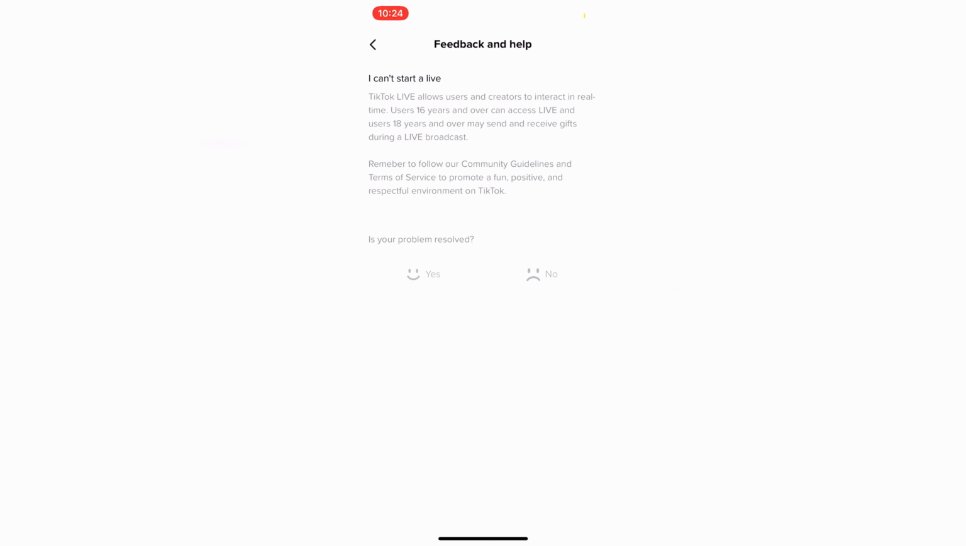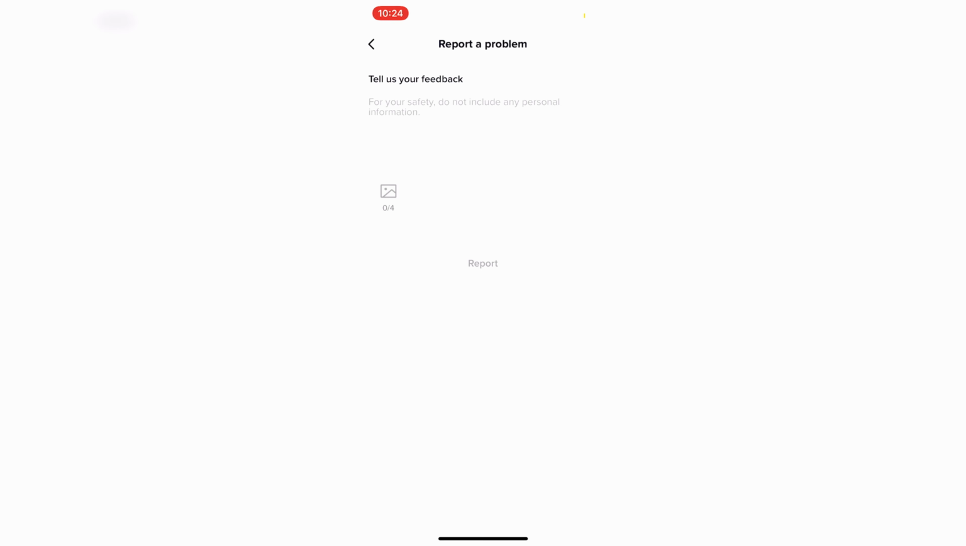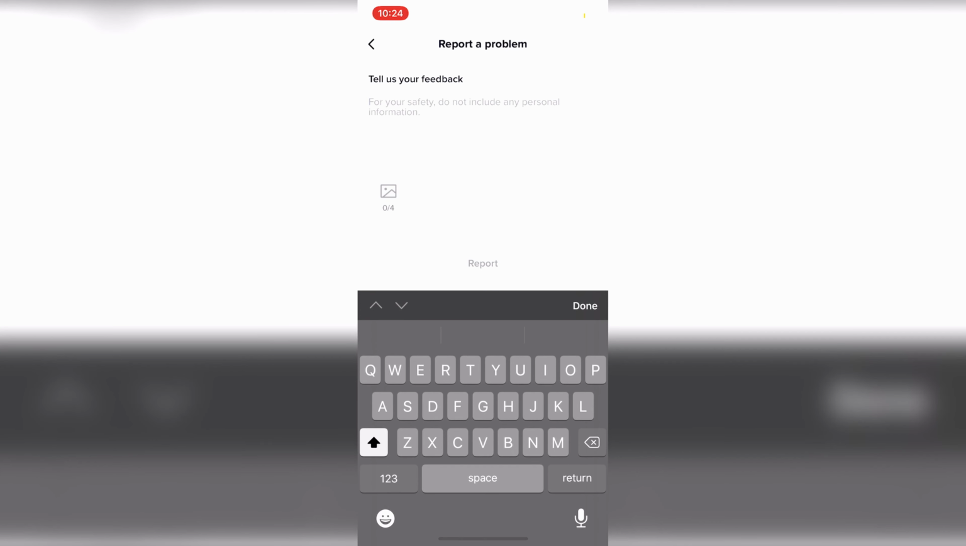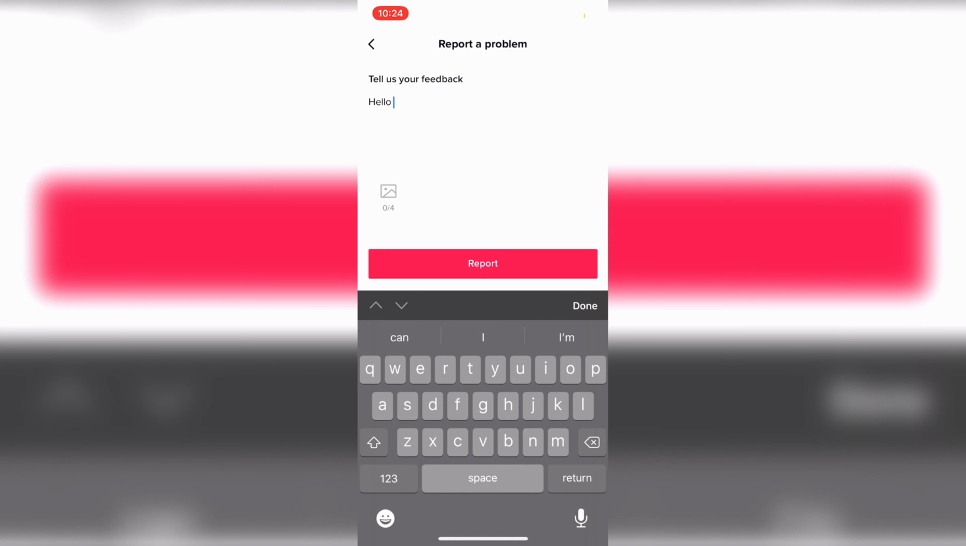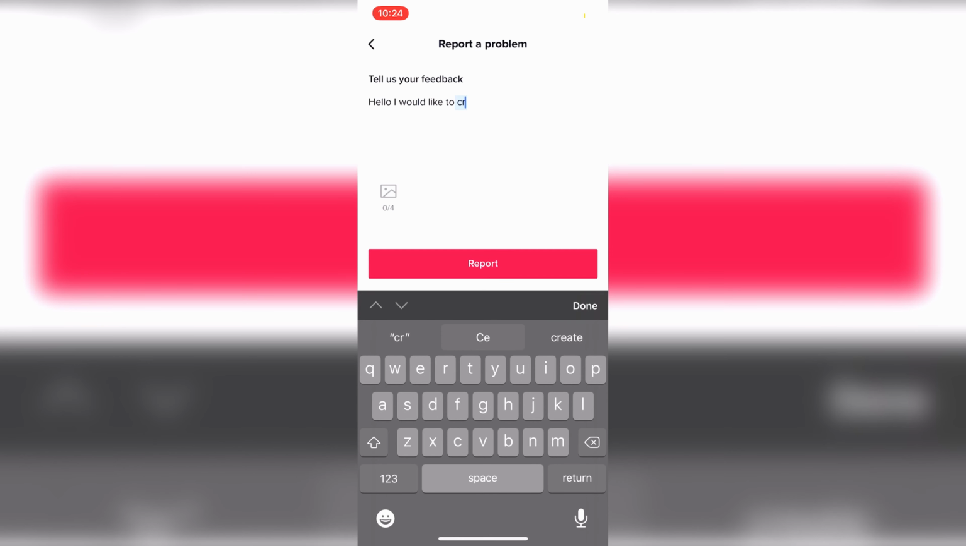And then once it asks you is a problem resolved, you can click on no. And you click on still have a problem. So it tells you to tell them your feedback, so you can just let them know, hello, I would like to create live videos for my followers. It used to work and now it's not working. So you can just leave that there and then click on report.